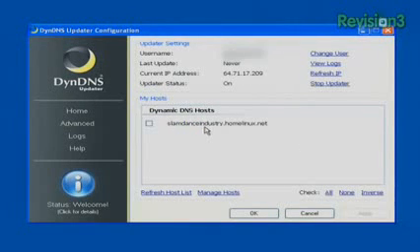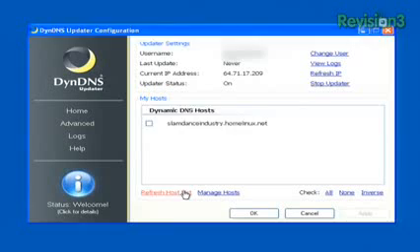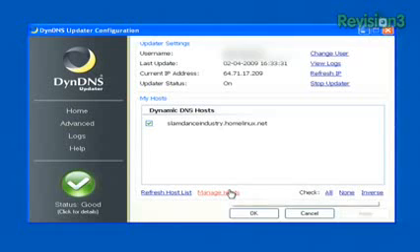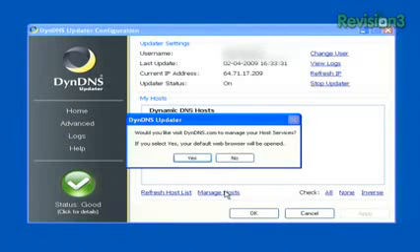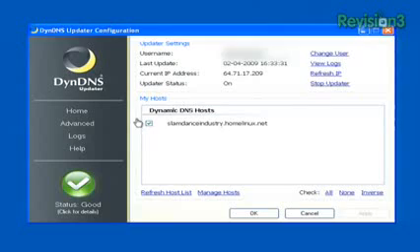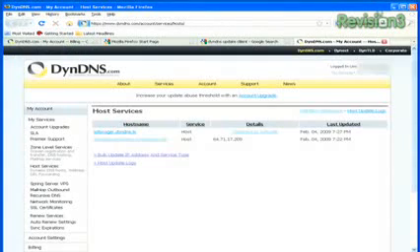Hey, wait a minute. Shouldn't there be another one? Okay, so we're going to manage that one. Let's take a look at managing our host. So basically, if you hit the Manage Host button, it's going to launch the DNS web page. Where is Jolly Roger?